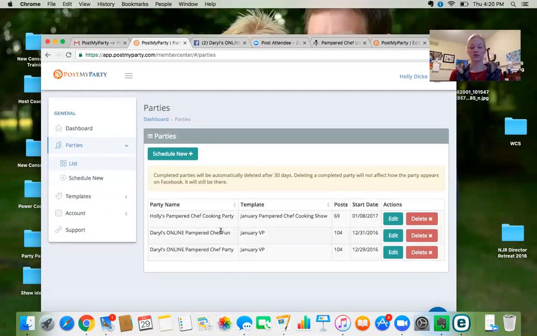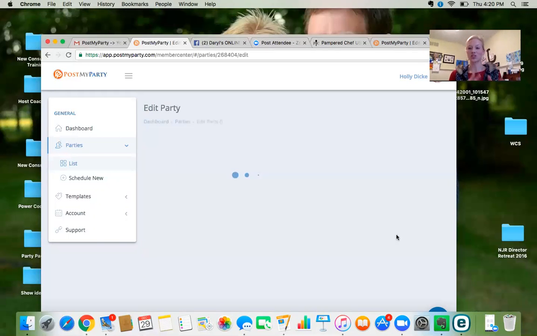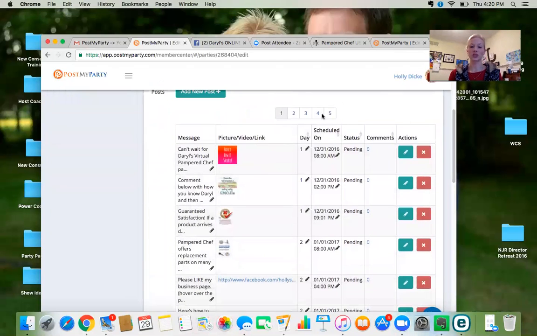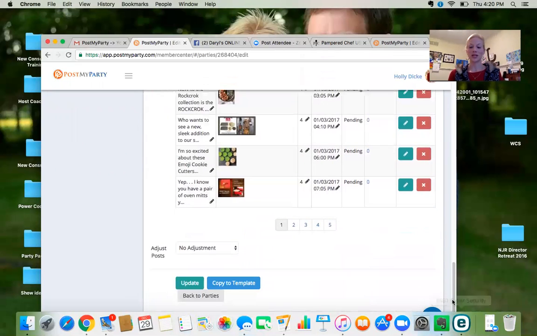So I've got Daryl's, I've got 2 of his set up because I had to go through this training a couple times. And then I've already got Holly Stotts's cooking party template set up. If you want to edit something but not have to go through every single post, just click on edit and it will organize basically all the posts into pages. And you can click on the one that you want. Pending means that it hasn't gone out yet. If you're playing a game or something and you want to add a comment, you just click on this little 0 and add whatever comment you want included. And then down here, if you want to use this template for another party, just hit copy to template.